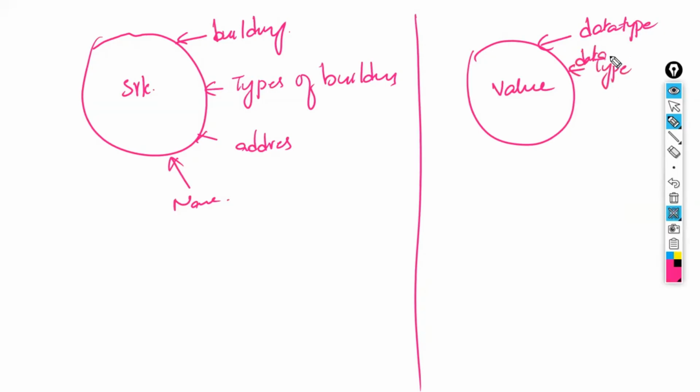That is called data types. Which type of object? The type of the object. And the address is given here also, the same address. And the name is the name; here also it is the variable name. This is a building name. Here it is called the variable name. Here it is called the building address.